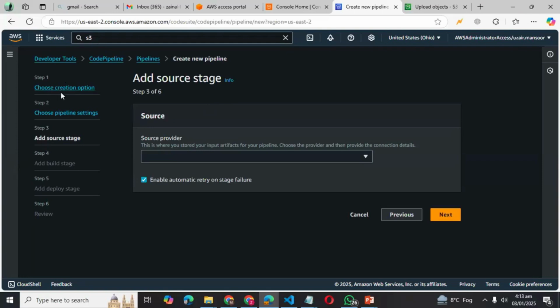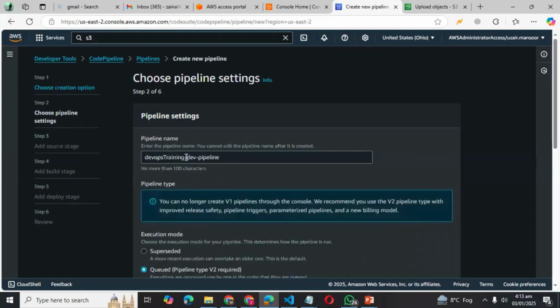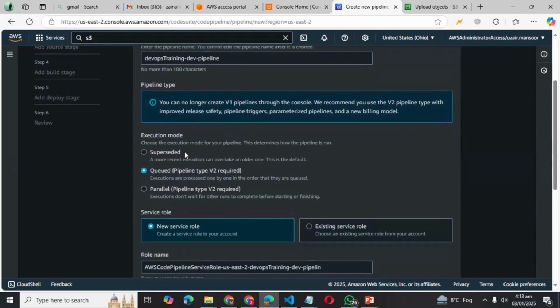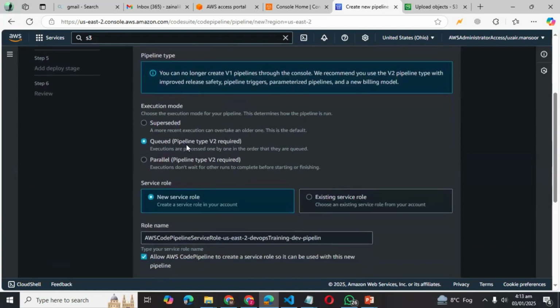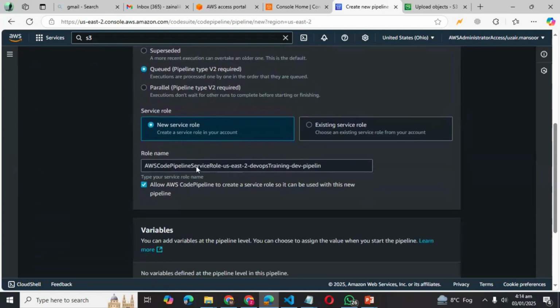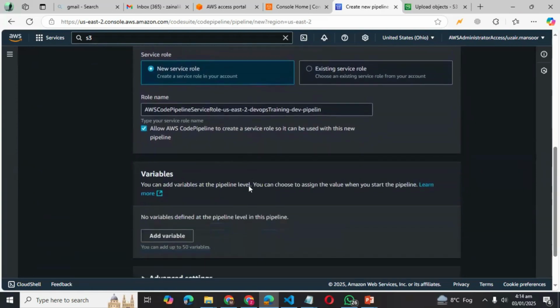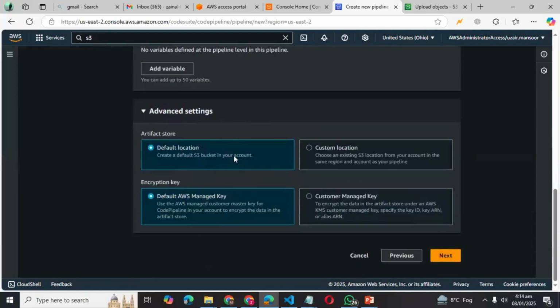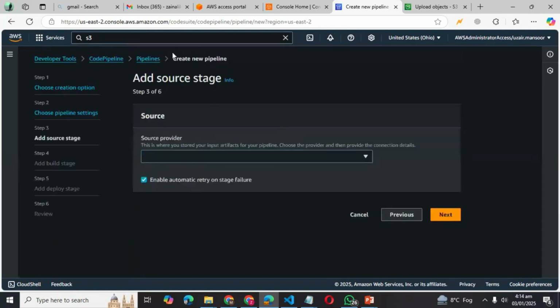Step one is creating an option. Step two is creating a pipeline setting, and we already did the pipeline setting. If I go to previous, this is our pipeline setting, in which we named our pipeline, selected the mode, like what type of pipeline we want to make, attached a role to our pipeline, and attached the S3 bucket for storing the artifact. After setting up the pipeline, when we go to the next, this is our first stage, the source stage, right?